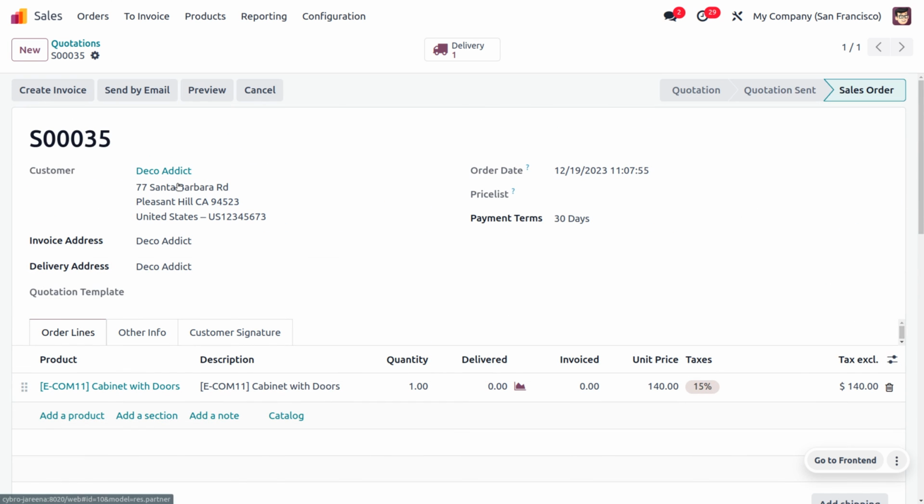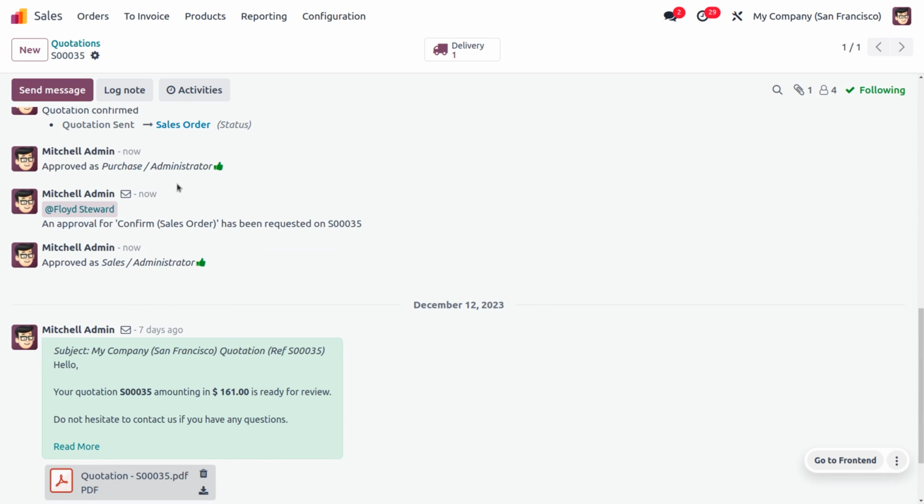So this is how we manage the approval in Odoo 17. And I hope this concept is clear for you.